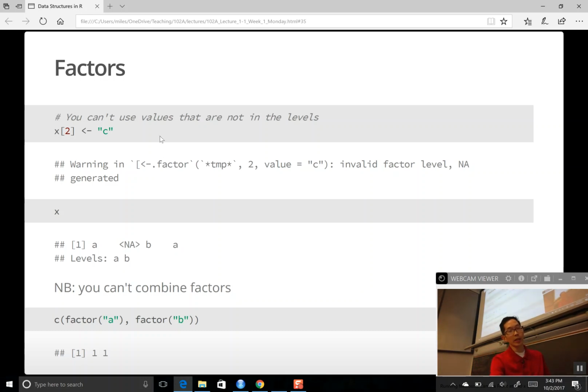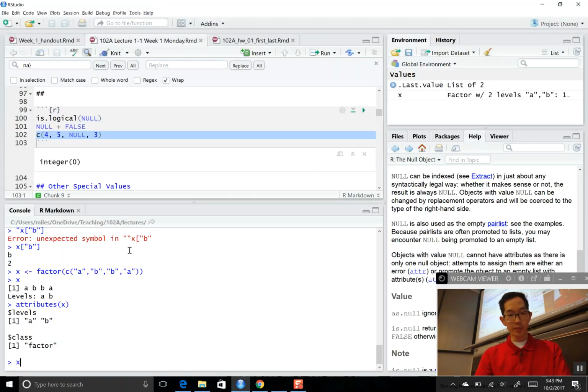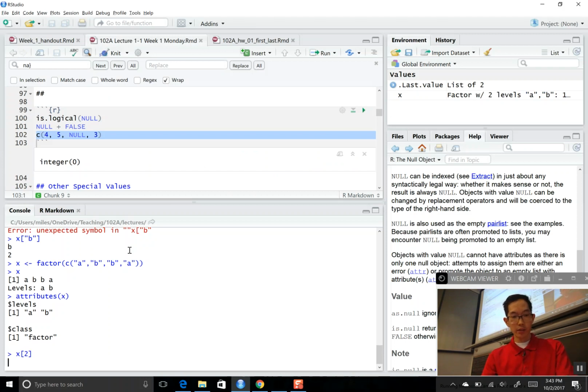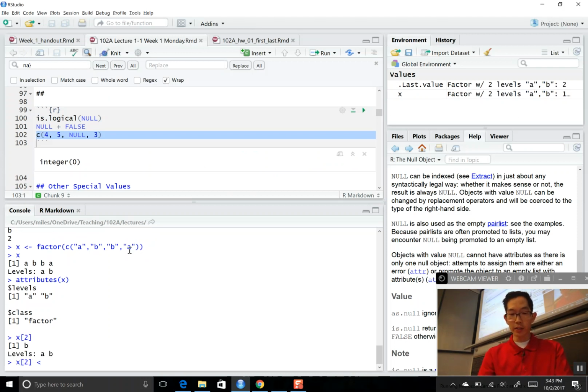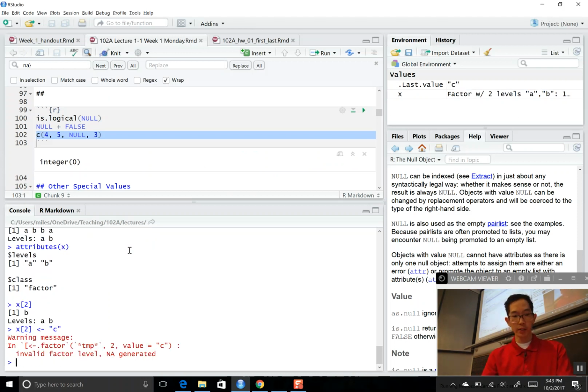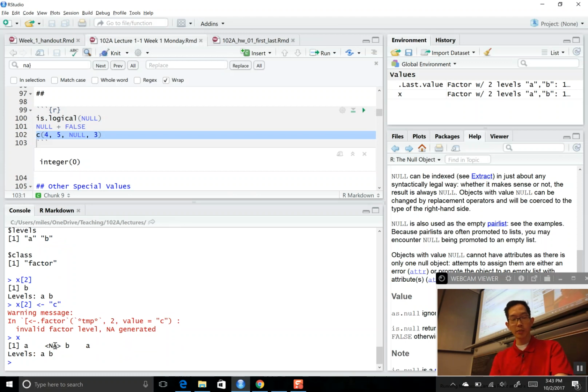When you have a factor and you try to throw in a value that doesn't exist in the set of levels, it's going to produce an NA. So if I tried to throw in something that's not one of the levels, like this, it's going to say invalid factor level, NA generated. So now we get a missing value there.